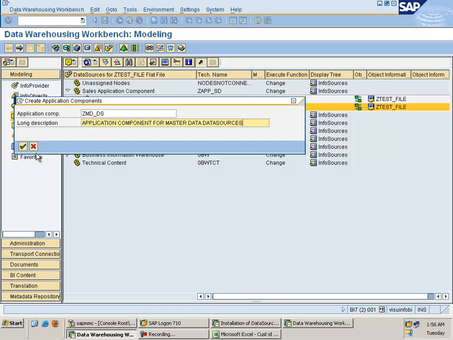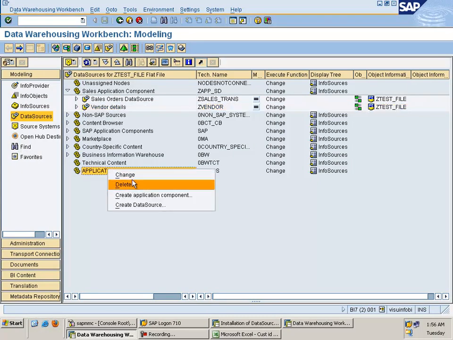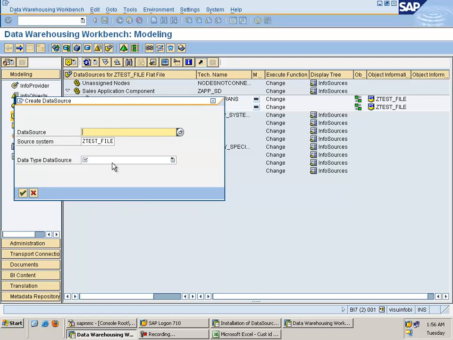An application component is nothing but another folder which will hold the data sources. We have seen the info area for holding objects like characteristics or master data, attributes, etc., and info sets in multi-providers, etc. So just like that, for data sources we have application components.